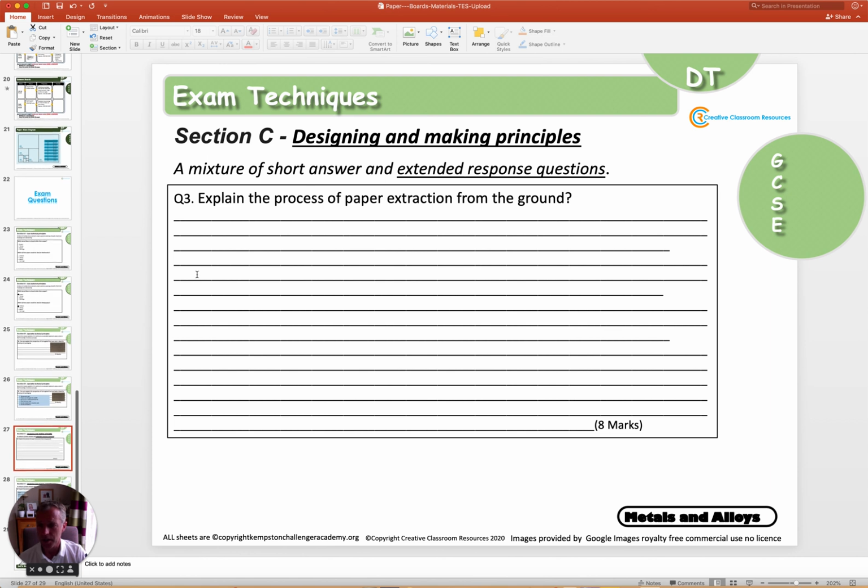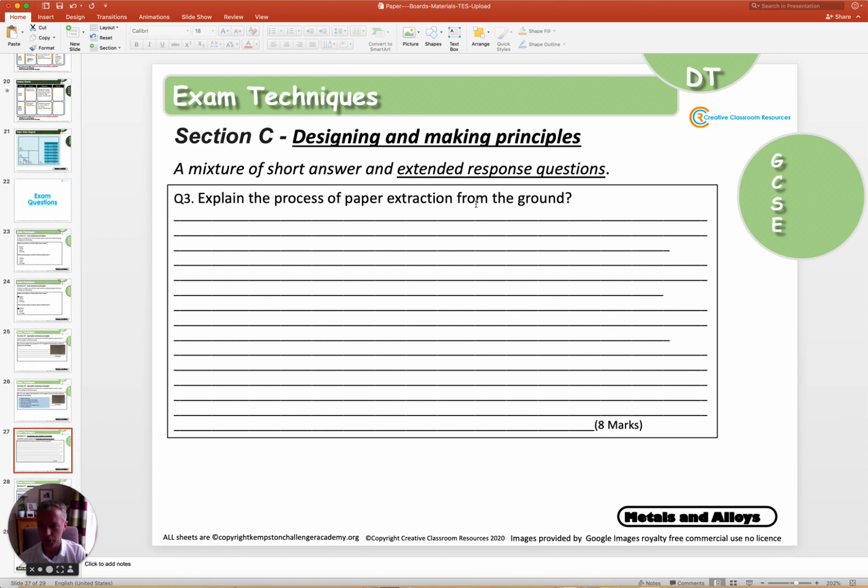Okay, next one says explain the process of paper extraction from the ground. Okay, a longer 8-mark question. So again, you can pause this, and this is basically asking you, where does paper come from? From the ground, okay, where a tree is planted. Explain that process. Again, you can pause the video.